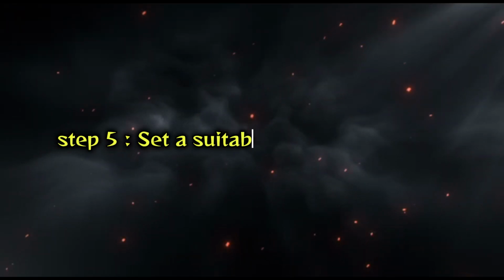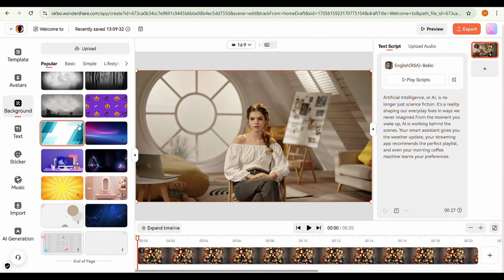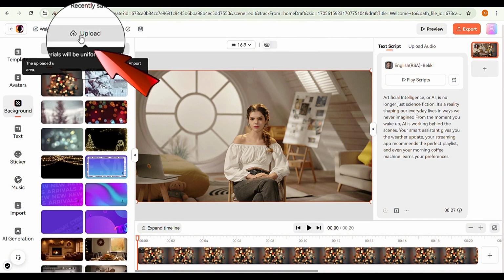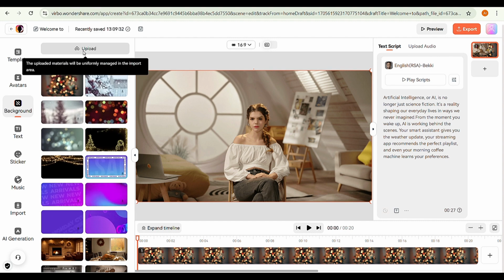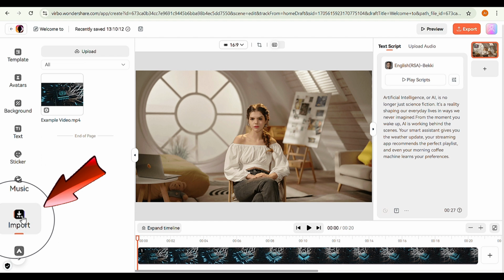Step 5. Set a suitable background video. Click on Background. You can either choose a default backgrounds or upload your own background video. Since I have my own, I'll go with the upload option and then click Confirm. You can view your uploaded video in the import section.